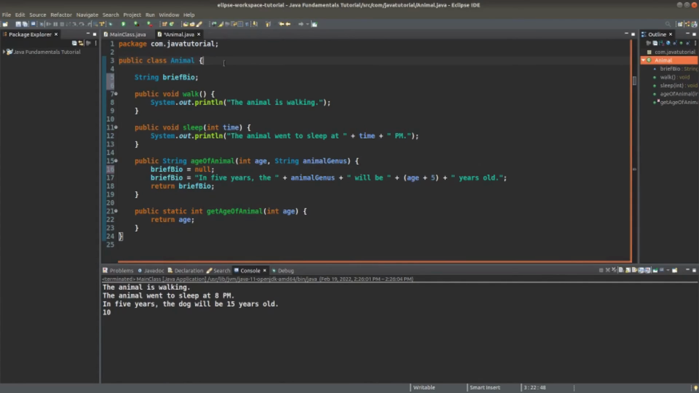If you want to understand this quickly, just look at the curly braces. If the curly braces are inside the method, then the variables are going to be accessible only by the method. And if the variables are inside the class and outside the method, then the variables are accessible by the class as well as the methods.